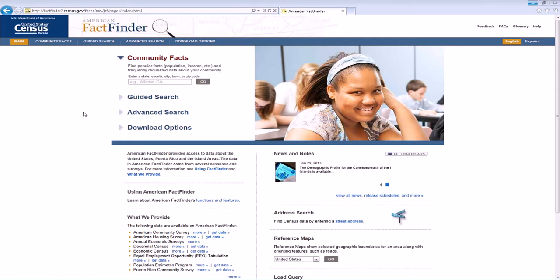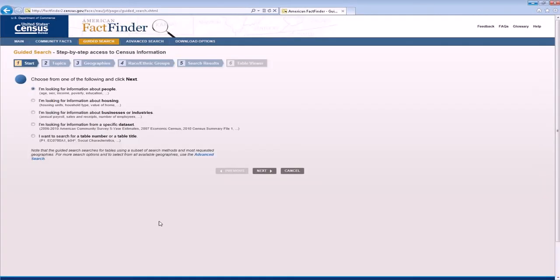So to start, we are going to open up American FactFinder, and you'll notice that I already have the home page up. However, if you want to follow along on your computer, you can reach FactFinder at this URL right here. That's factfinder2.census.gov. And we are going to begin with a guided search.